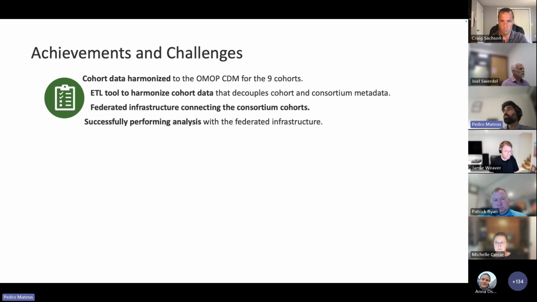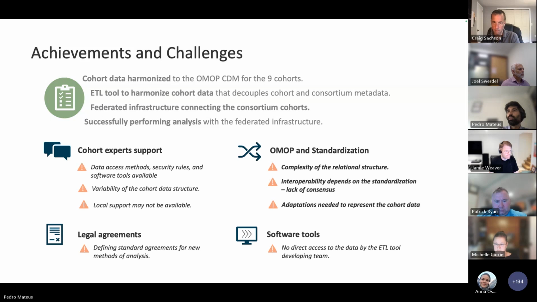And so as an overview of the achievements that we did, we were able to harmonize the data of the 9 cohorts and create an interoperable network using OMOP. The federated infrastructure was also successfully installed in all of the cohorts. We were able to connect them and perform federated analysis and also run federated learning algorithms. But of course, this journey presented its share of challenges.